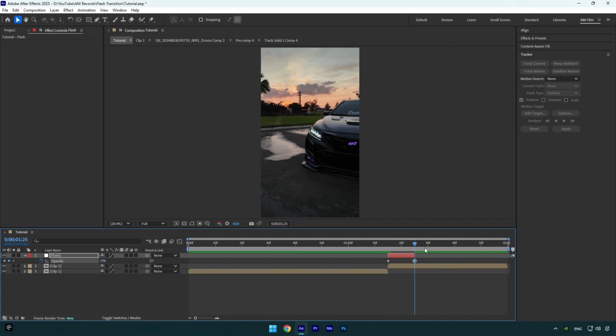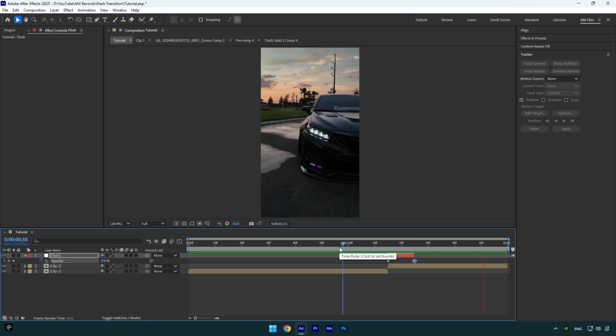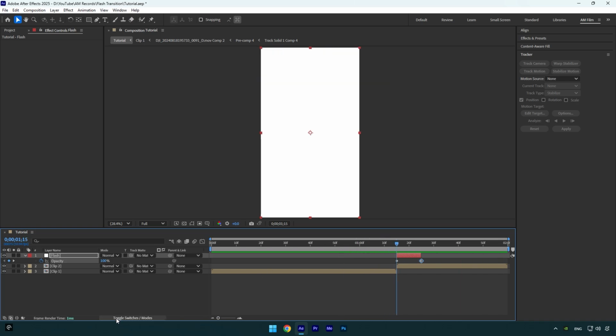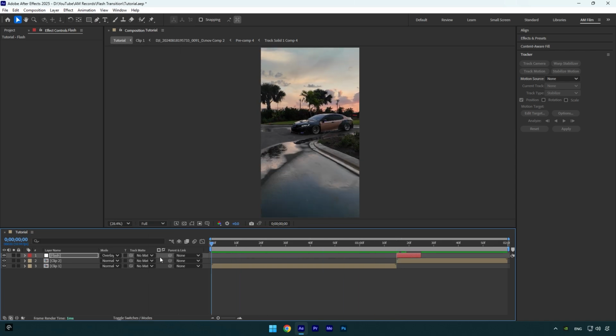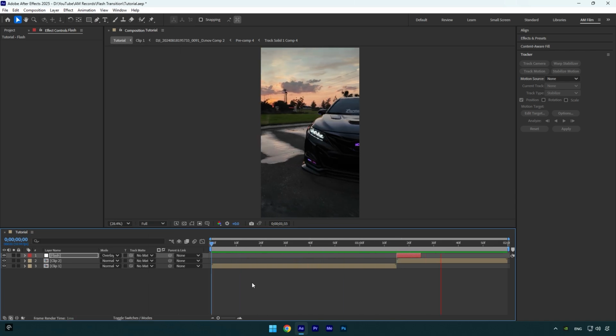You can leave it like that if you want a hard flash effect like this, but you can also click on Toggle Switches / Modes and change the Flash layer's mode to Overlay, and then let's check it again. I like this one more.